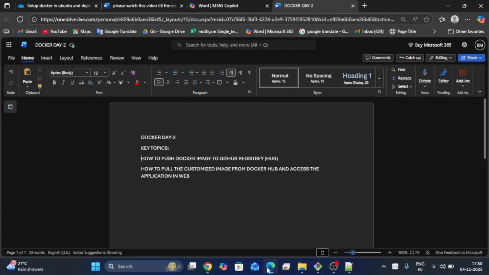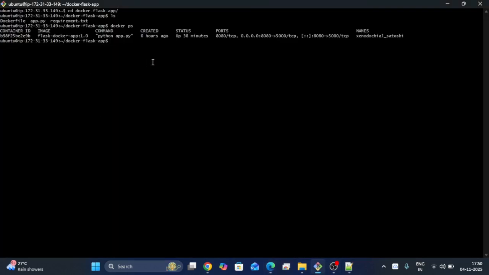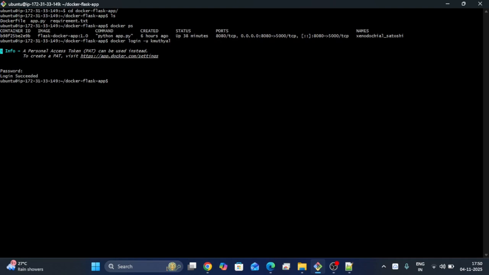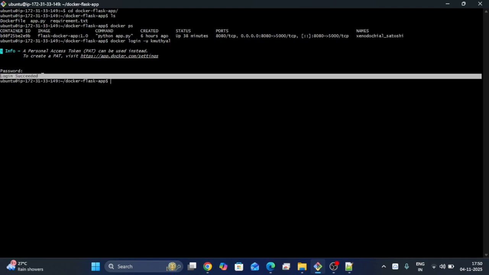So if you go to today's topic, how to push a Docker image to Docker Hub registry. In this case, first we have to log into the Docker Hub registry through command line mode. docker login -u and the username of the Docker Hub. It will ask for the password of the Docker Hub. We have to enter the password. See, now I am able to log into Docker Hub through command line mode.